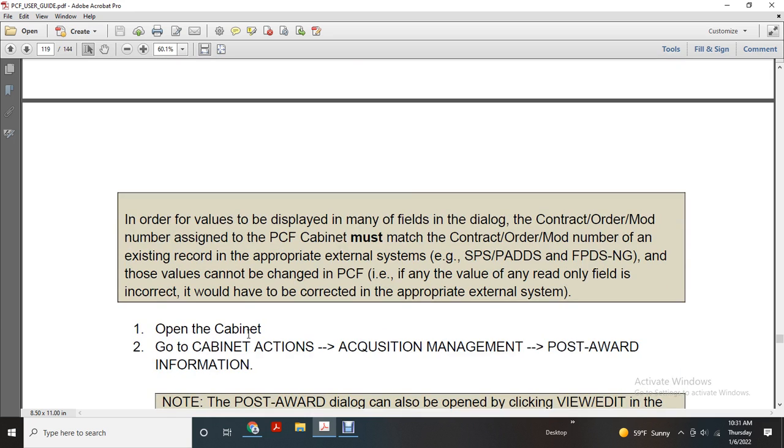In order to validate the information displayed in the fields of the dialog, the contractor order modification number designated within the PCF cabinet must match the contractor order modification number of the existing record in the appropriate external systems, and those values cannot be changed within the PCF.